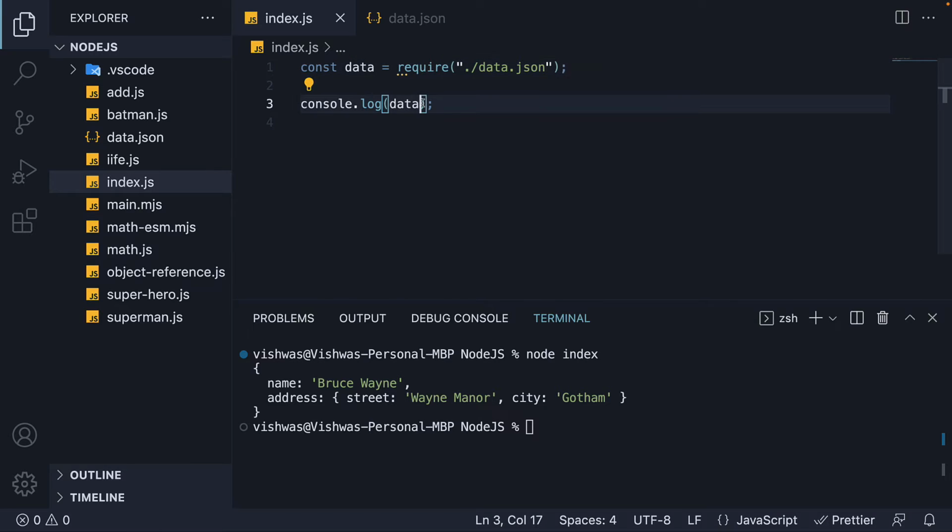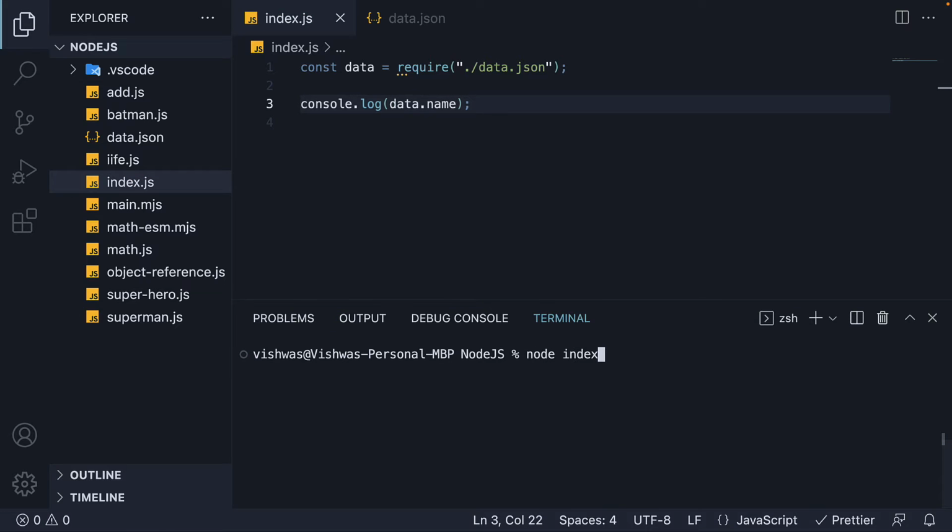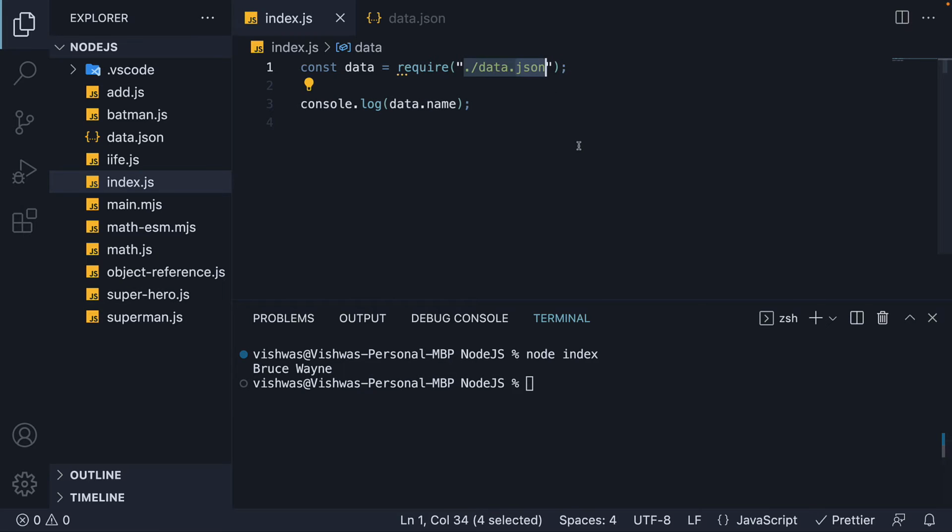We can now access data.name, run node index, and we see just Bruce Wayne. The other point to know is that for JSON files as well, you can ignore the .json extension while importing. So require('./data'). If I rerun node index, we see the same result.